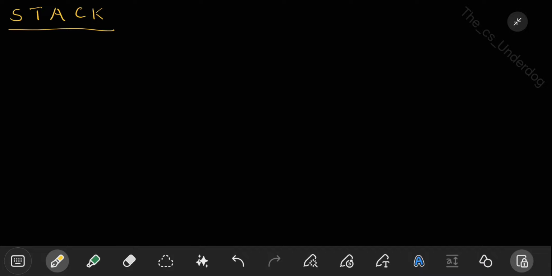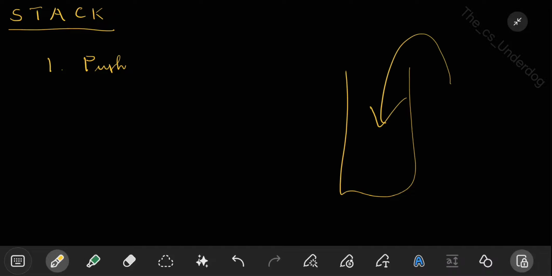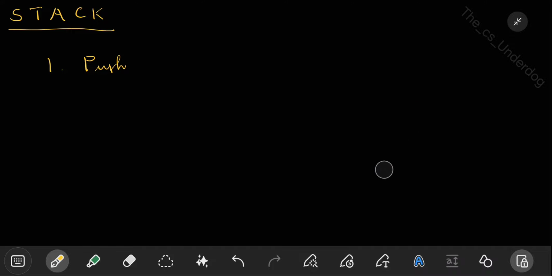So there are 5 primary operations on stack. The first one is the push operation. What is push? Pushing is the process of inserting an element into the stack. Let us say this is your stack. You want to insert an element into the stack. 1 element, 2 element, 3 element. Whenever you want to insert, you use the push operation.